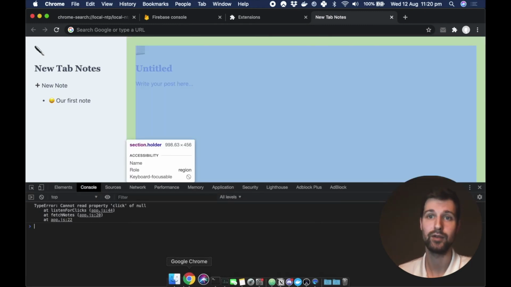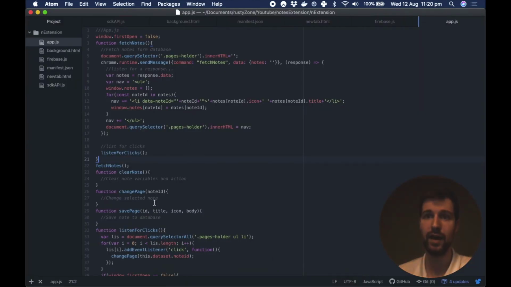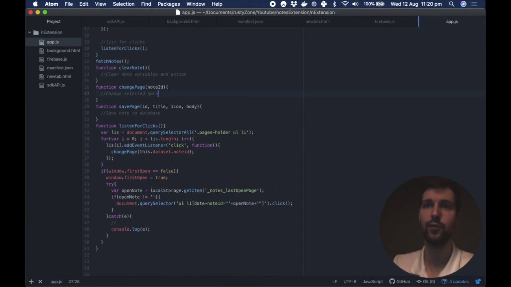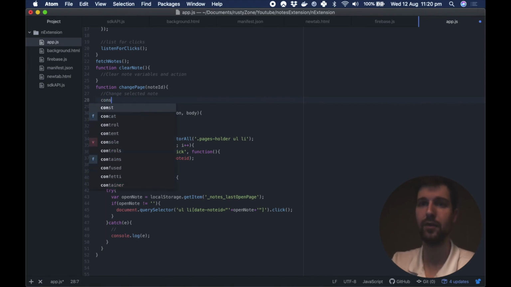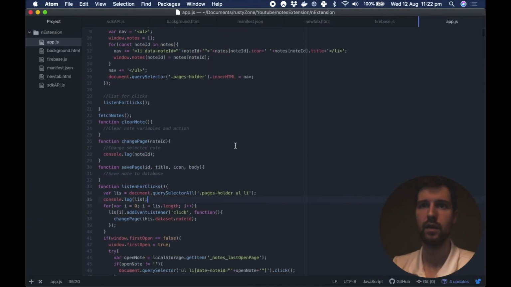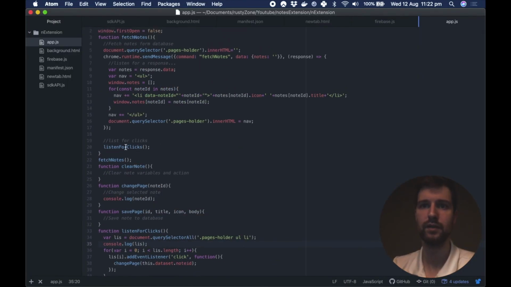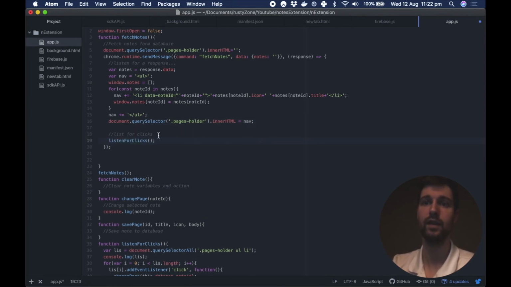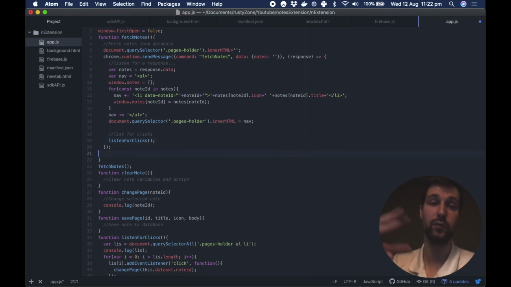At the moment, you can see when we click on our note down here, we're calling our change page just here. So if we add a callback, or a bit of code just here to say note ID, and then refresh. Okay, so you need to make sure that this listen for clicks up here happens inside this area just here, because otherwise it will run before we actually hear the response from our send message.